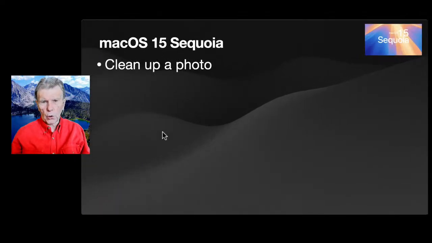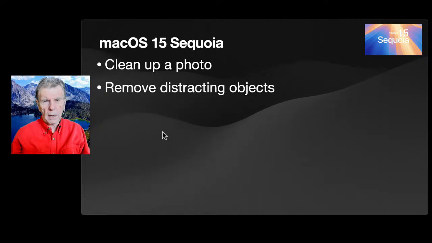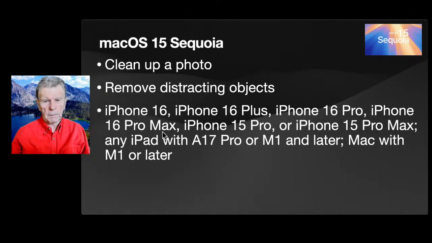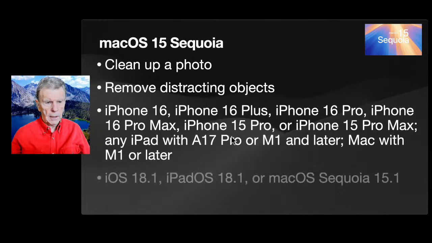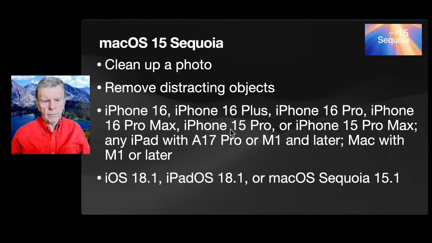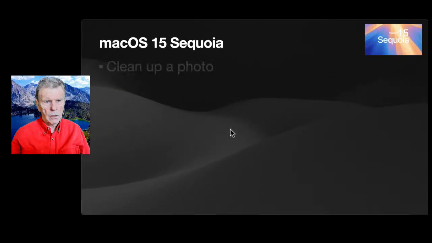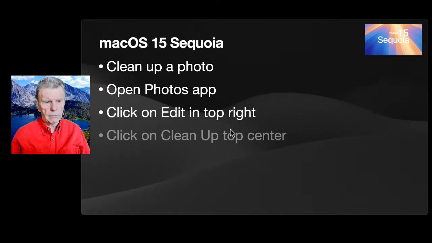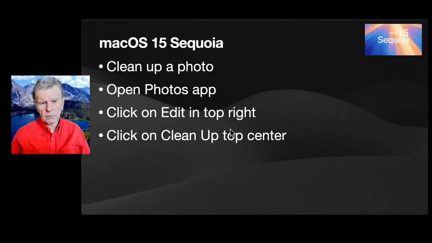Next we have Clean Up a photo. So you can remove distracting objects from photos, like telephone poles in the background or somebody in your scene that you didn't want to be there. You do need an iPhone 16, iPhone 15 Pro or Pro Max, any iPad with an A17 Pro or M1 or later, or a Mac with an M1 processor or later. And you also need iOS 18.1, iPadOS 18.1, or macOS Sequoia 15.1. So the way it works is you open the Photos app, you click on Edit in the top right, and then you click on Cleanup, which is kind of in the top center.